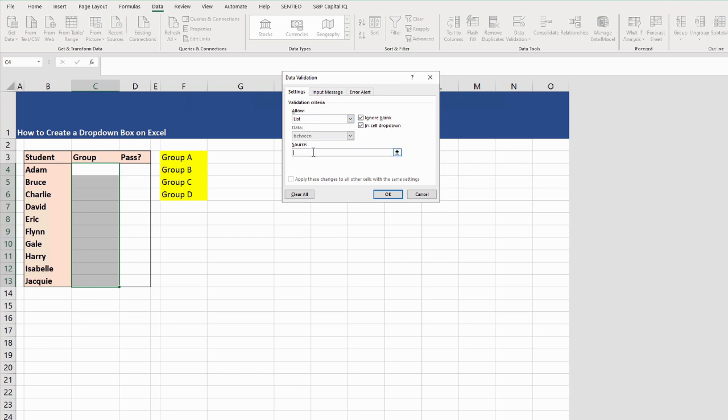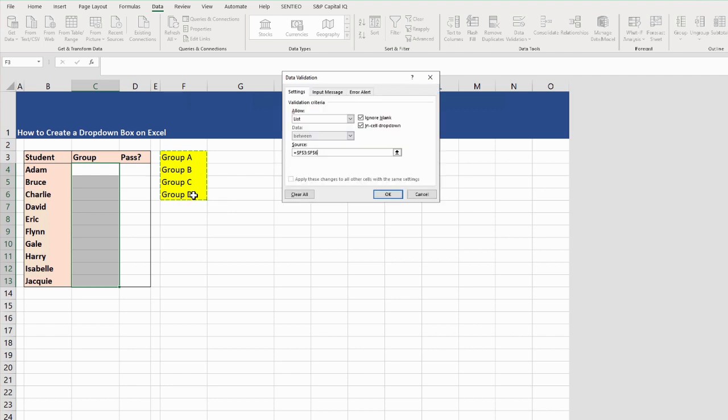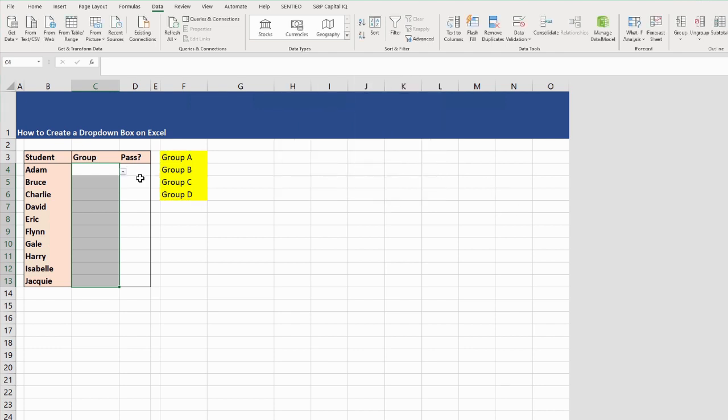It's going to ask me for the source. Now, the source of that list is what I want those values to be. And those values, once again, are group A, B, C, and D. So I'm going to go ahead and highlight those boxes. And that's going to auto fill out this little box here with F3 to F6. I'm going to click OK.